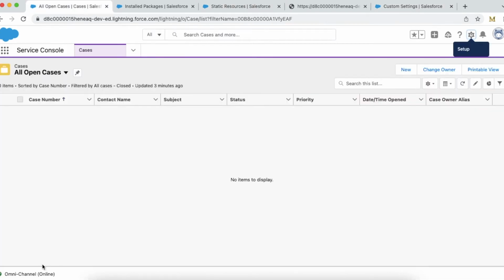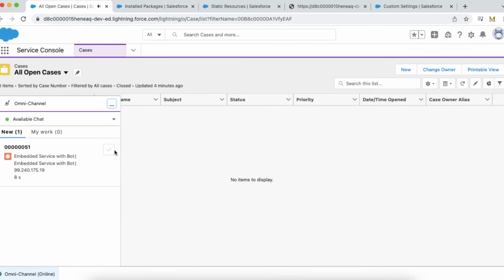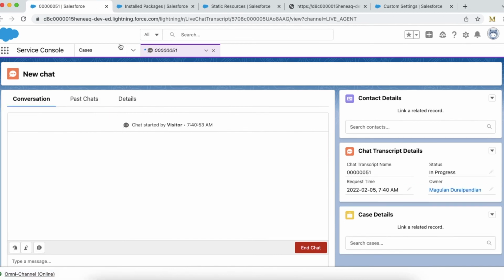So as a system administrator, I have set myself available in omnichannel. So I'm going to initiate a chat from a different browser. Accepting the chat. So I have got the message. So in order to get the custom sound, I am going to make myself out of focus from the tab.